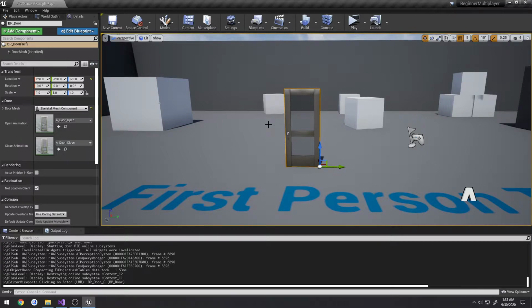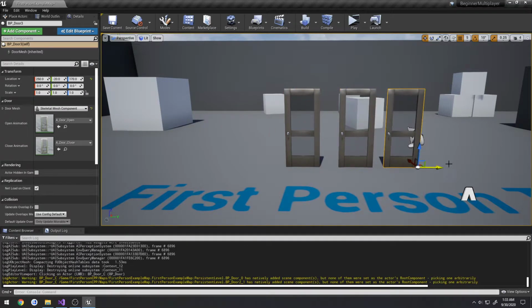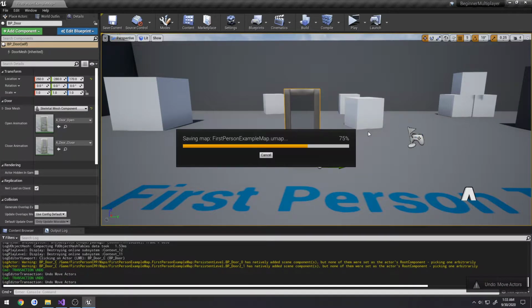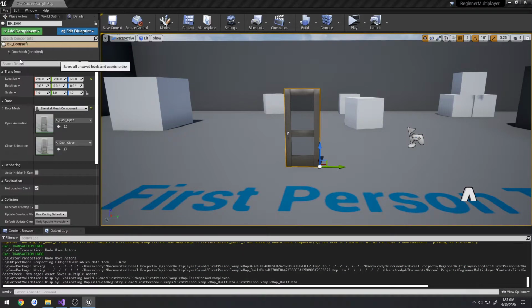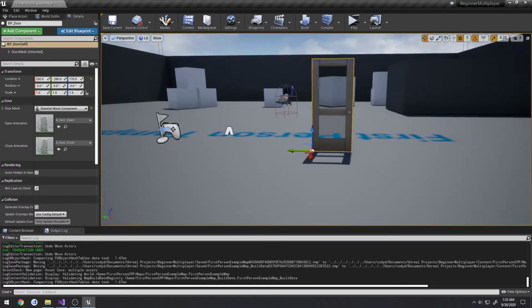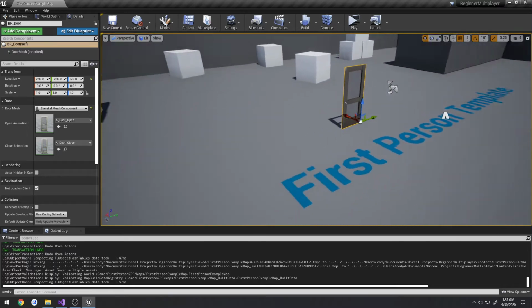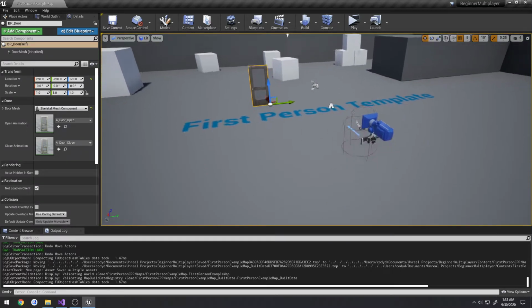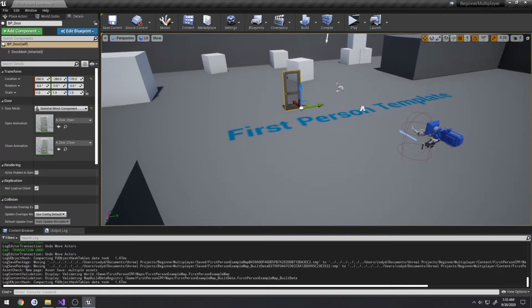The server does. The server has ownership of all placed actors, so if I place another one and another one, the server has authority over all three of these. So the only way we can call RPCs is if we have ownership of the object. So that's what we have to try to figure out a solution to.